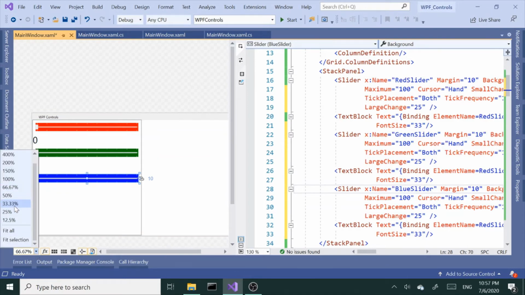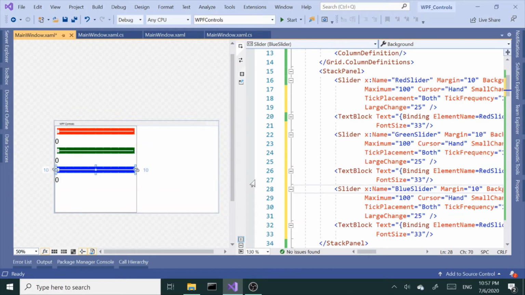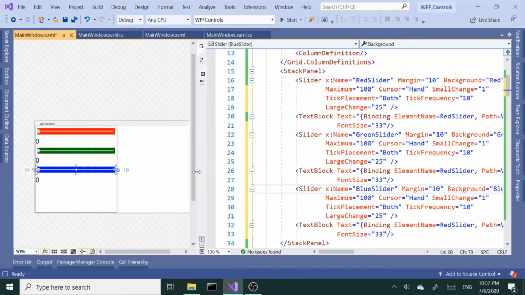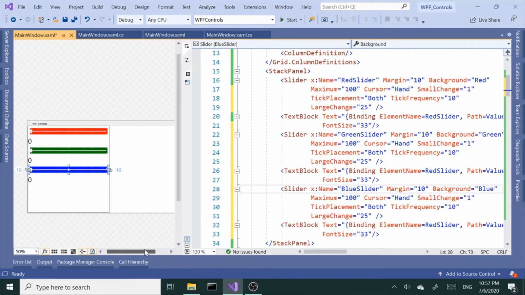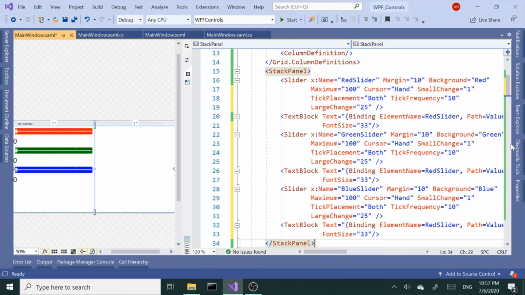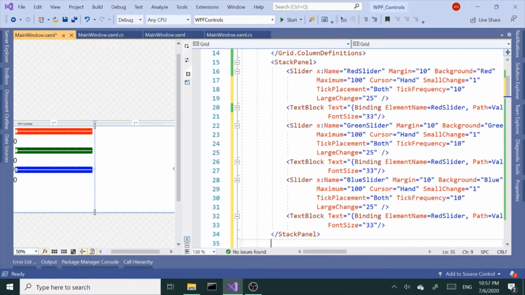Zoom out a little more. Okay. Now I'm going to go ahead and add an ellipse here. So I'm going to go below the stack panel and add an ellipse.